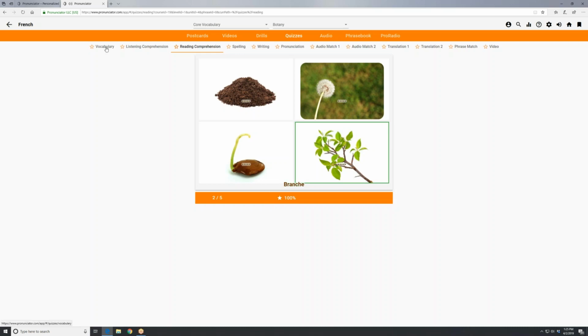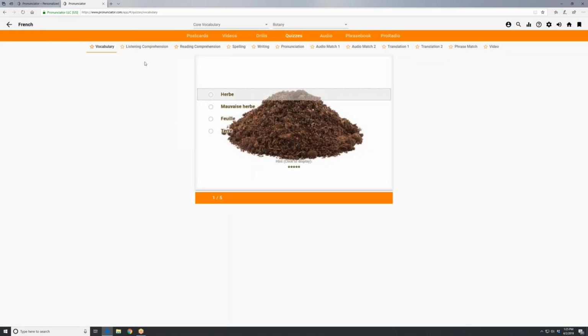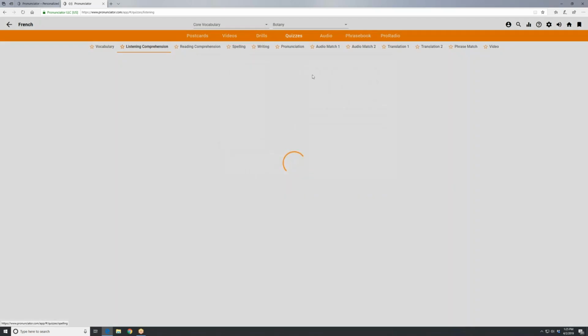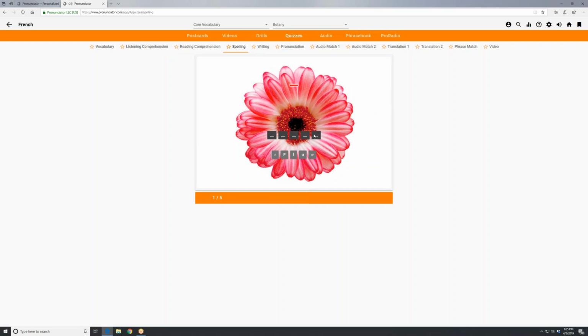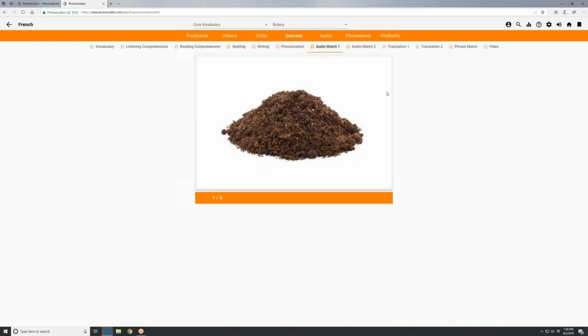And then I'll just quickly run over these other quiz types. We have vocabulary quiz. We have listening comprehension. There's spelling. And if you get it wrong, it'll deduct a proportionate number of points. You see now we start at 80%. There's writing, which is like dictation as we saw before, but it's scored. Pronunciation quiz. There's an audio match quiz, as you see.